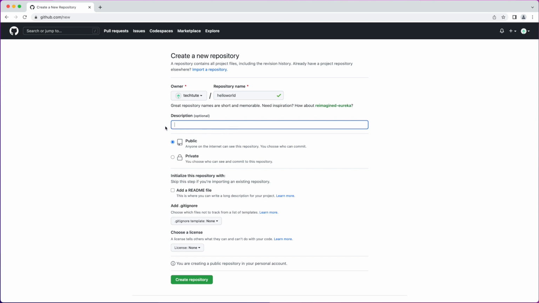And down here, you can choose if your repository is public, which means that anyone on the internet can see it, or you can choose private. That will make the repository private, so you'll be the only one who can see that repository, and you can invite others to see it as well, but you'll be the one in control of who can see it and who cannot.